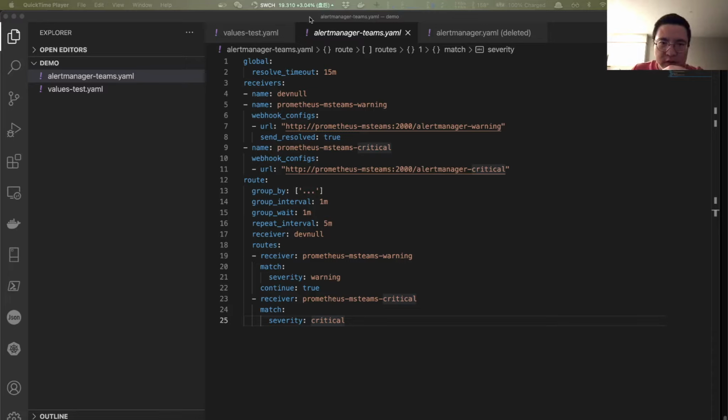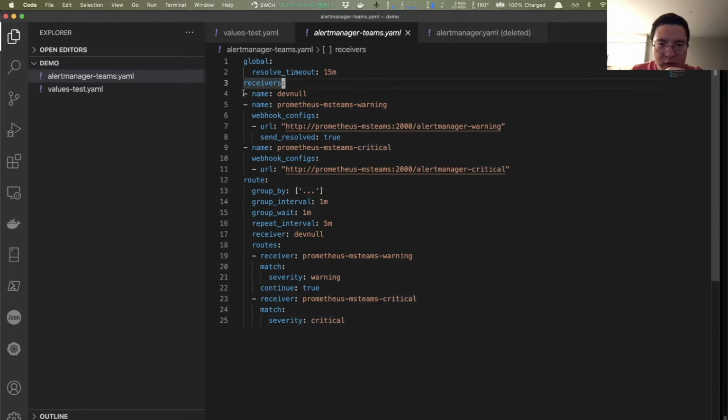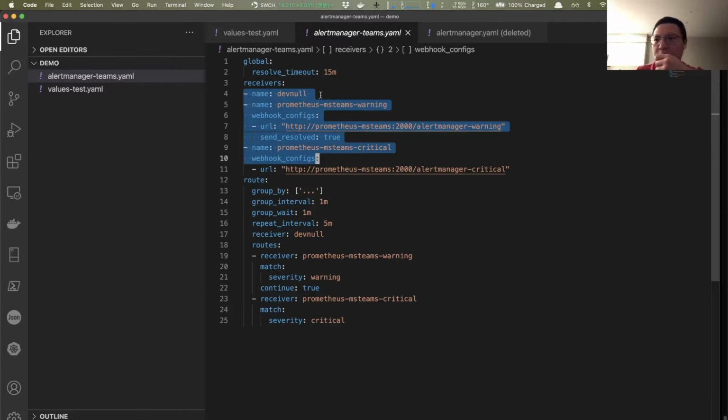Here under the receivers section, as you can see, I have defined three receivers. The first one, devnull. Okay, devnull is a special receiver. It's kind of like the /dev/null directory in Linux. It's for alerts that do not match any conditions that were defined in the route section. So those alerts are not needed to be fed to any Teams channel. So if that's the case, we will route those alerts to devnull.